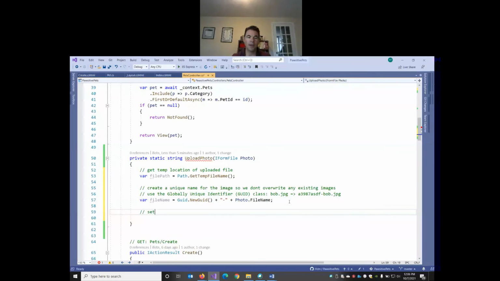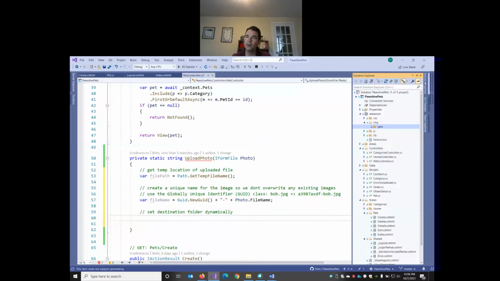And then we want to set the destination folder dynamically. So we need to point to this directory we've created inside www root img pets. The challenge here is the folder location. We can't use a relative path when we're actually saving to the file system. We need a fully qualified path starting from the root drive.